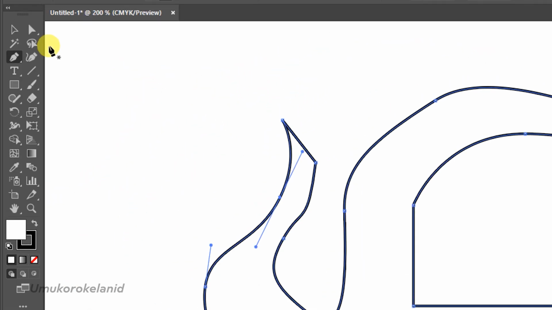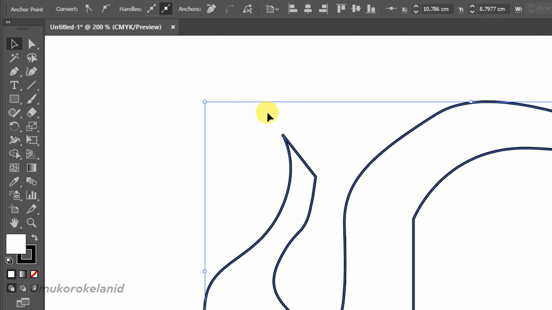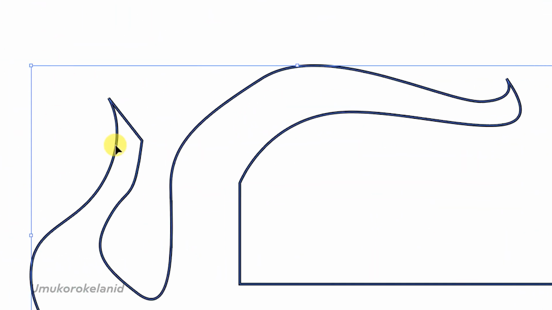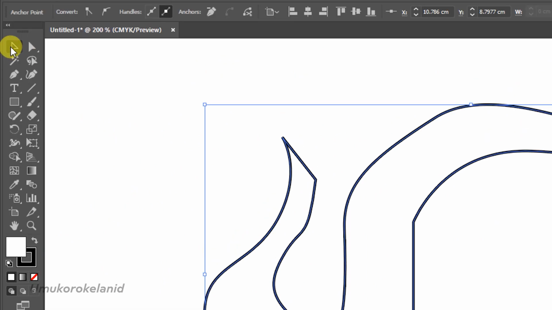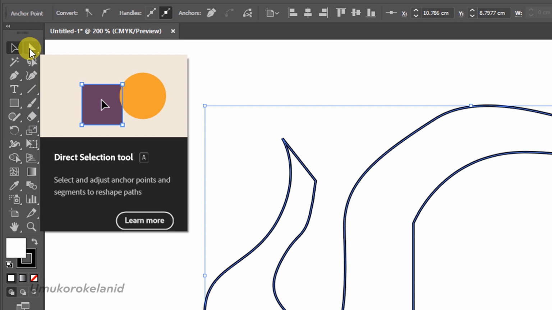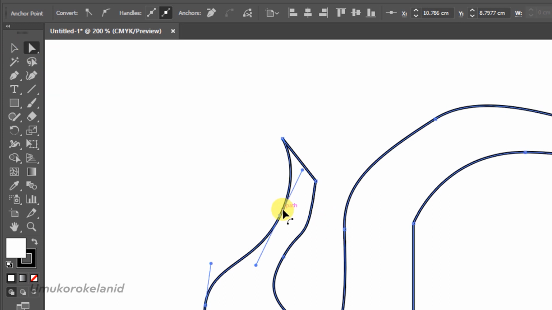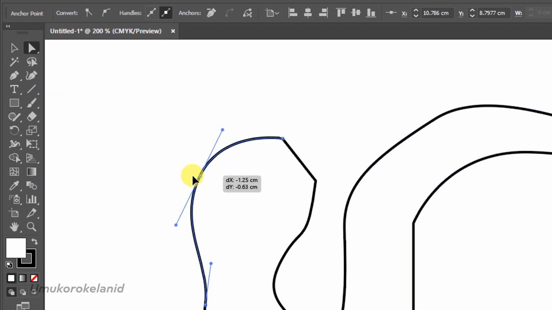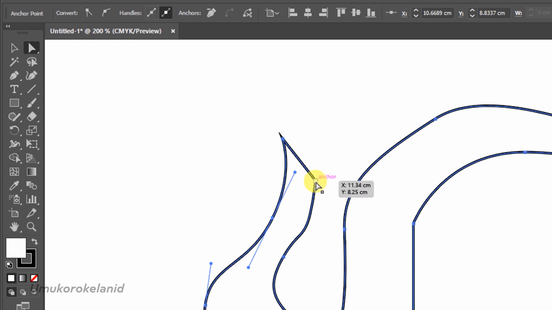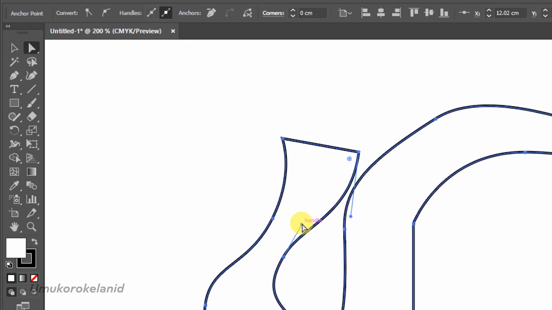So in a situation where we have a path we've created with the pen tool and you want to readjust the anchor point, you just come to the selection tool, the direct selection tool. Then with the direct selection tool, you can click and select the point directly, adjust whichever point, adjust the anchor size and all of that.